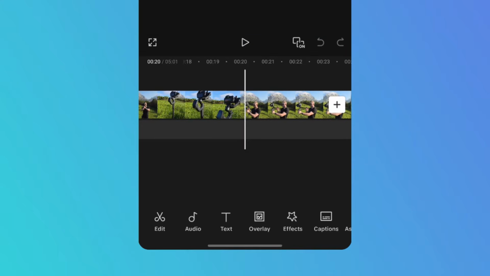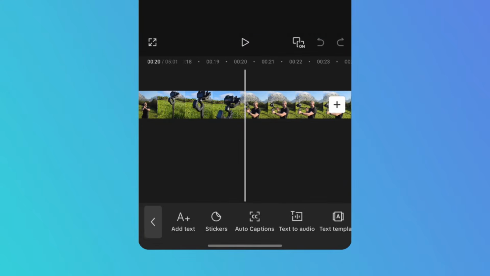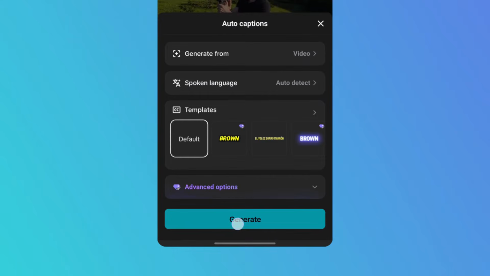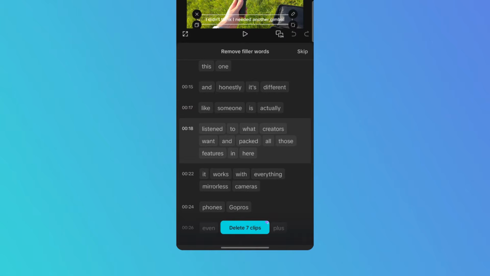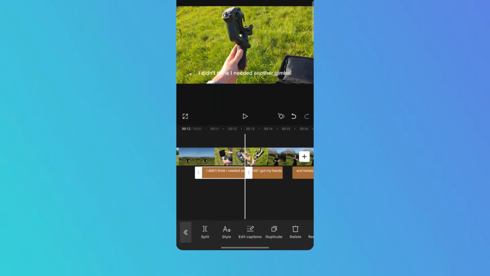Step 1. Head over to the text tab and tap on auto captions. Then just hit generate and give it a few seconds. It will quickly create captions for your video. You can also remove filler words here if you want to clean things up a bit.